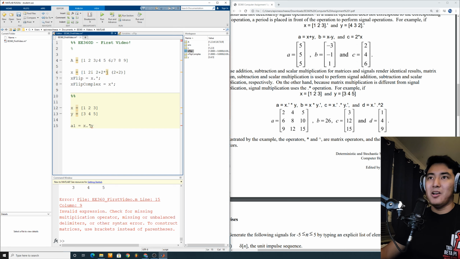Check for miss. Oh, I forgot. Sorry. There we go. Dot multiplication. Let me just space this out. So why didn't I use the star? This star basically says we're gonna do matrix multiplication. So if you want to do some crazy big matrix multiplication, you can.